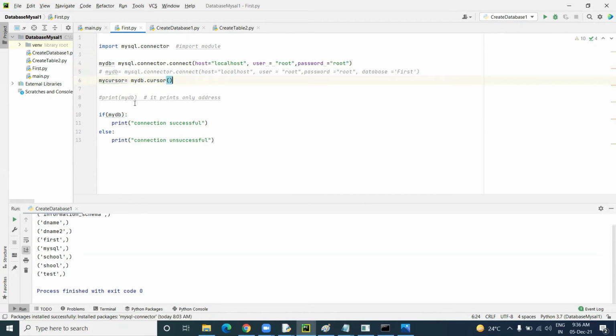Once the connection is established, we want to check it using the variable reference. If you try to print this variable, it prints the address. If mydb has some data, meaning the connection is there, we print connection successful. If the connection is not established, we won't have any address or anything. So that's it.